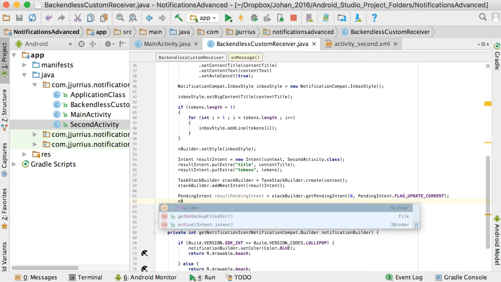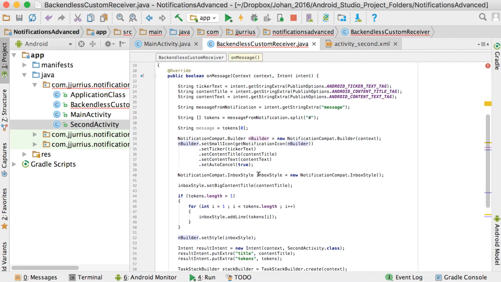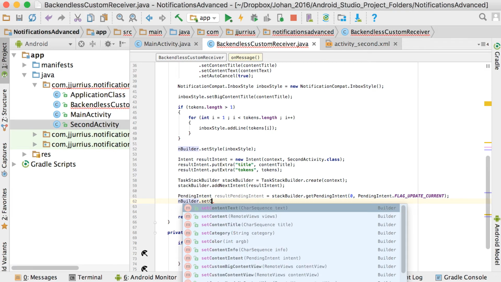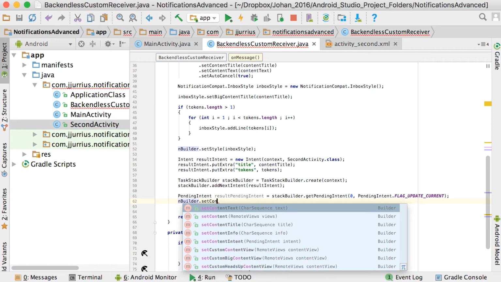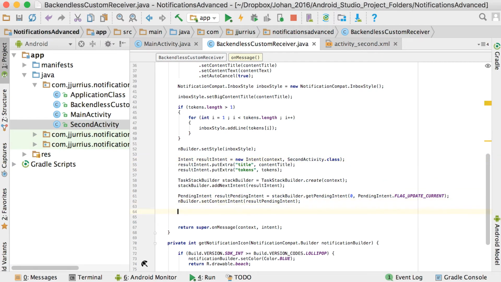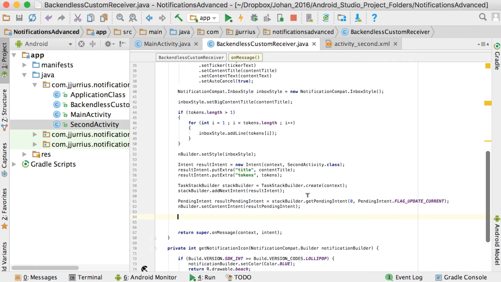Right, and then we're going to go back to our nBuilder, which is basically our notification that will be built. And we're going to say nBuilder.setContentIntent. And the content intent that we want to set is this resultPendingIntent. So basically what the pending intent does, it will just hang around and wait for a notification or something that launches it. And as soon as it launches, it will run this resultIntent, which will run SecondActivity.class. Okay, so we're basically done now with this whole notification part.